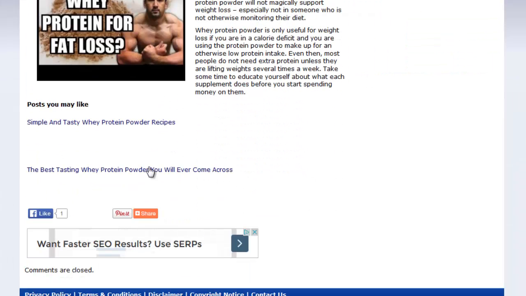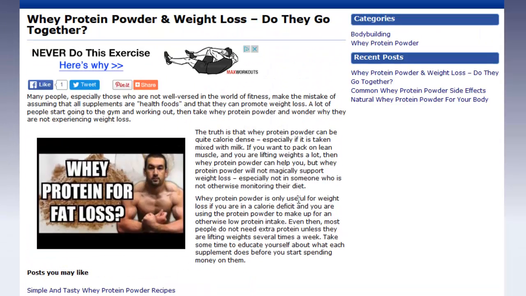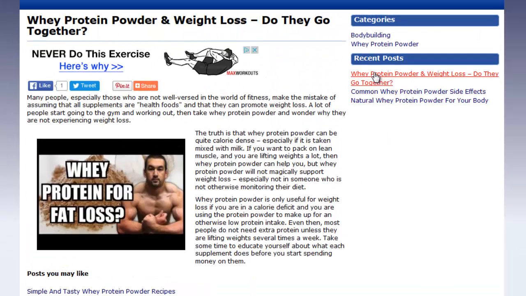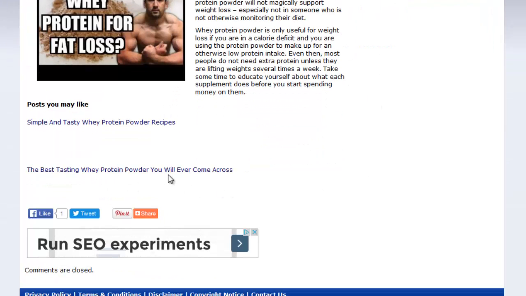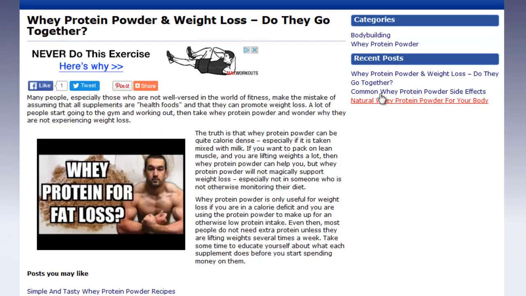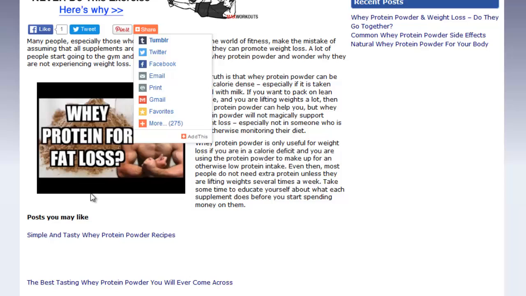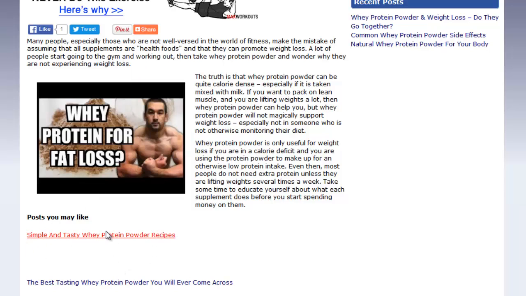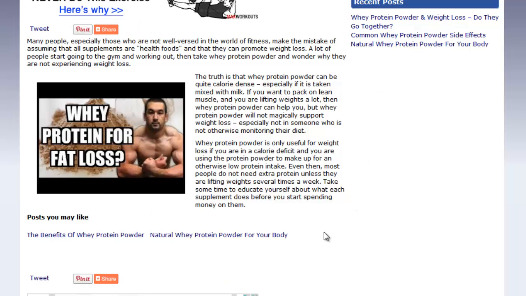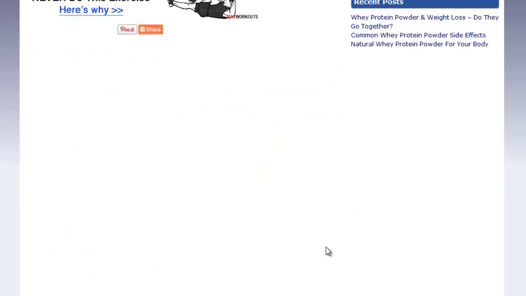Okay, if I go over to one of these, they're still going to be linking out to the recent ones in that category, but towards the bottom it says posts you may like: simple and tasty whey protein powder recipes. If we have a look down here, we don't have simple and tasty whey protein powder recipes, and we've got the best tasting whey protein powder you will ever come across. So we've actually got links to other related articles towards the bottom, but you could only find these by going into the posts. But if I click on refresh here, you'll see these actually change, so they're not always going to be linking to those posts, and sometimes they could duplicate the recent posts here as well. So look at this, the benefits of whey protein powder.